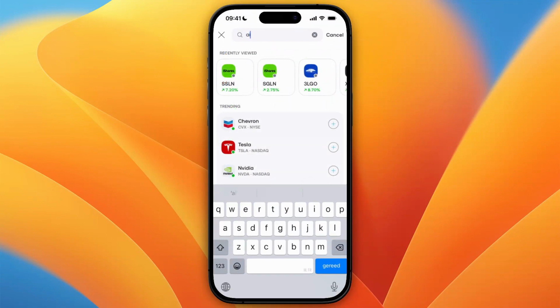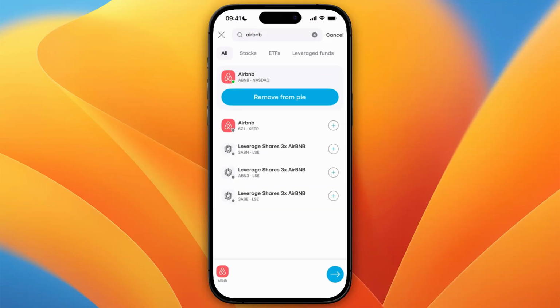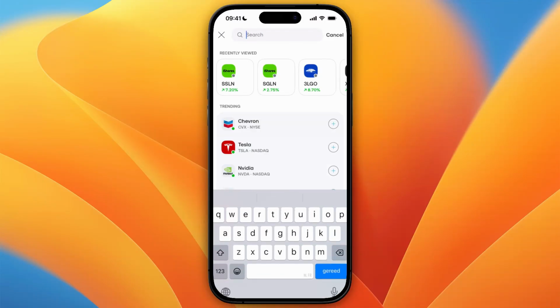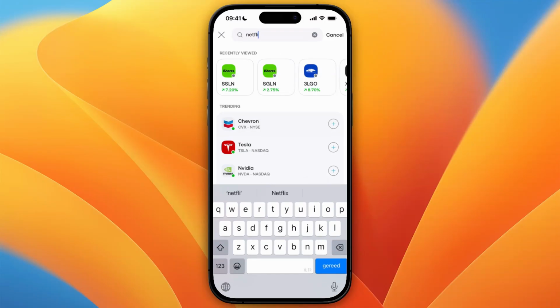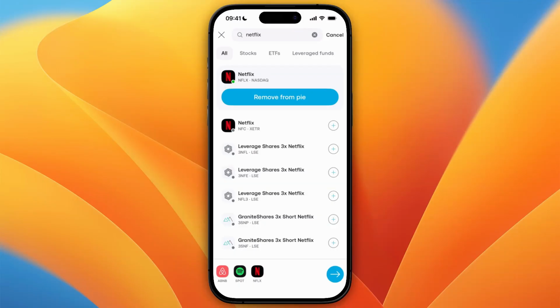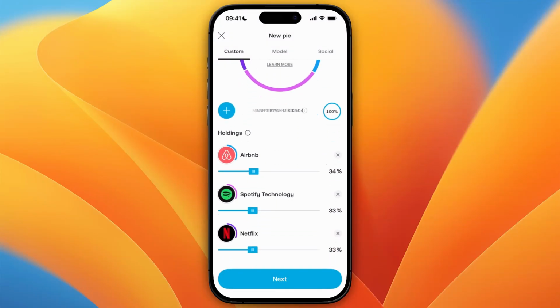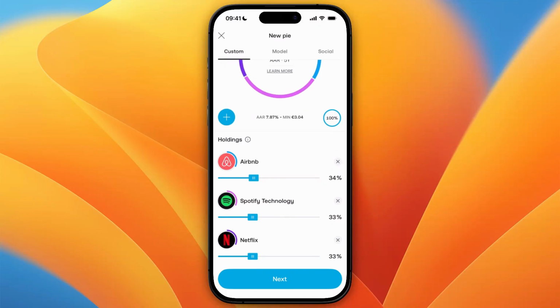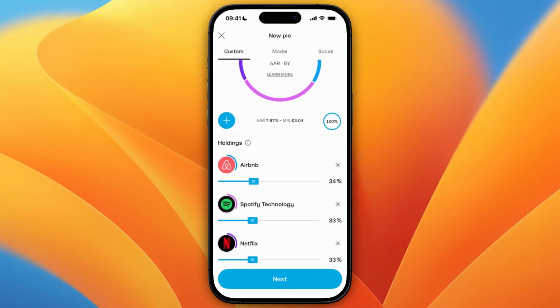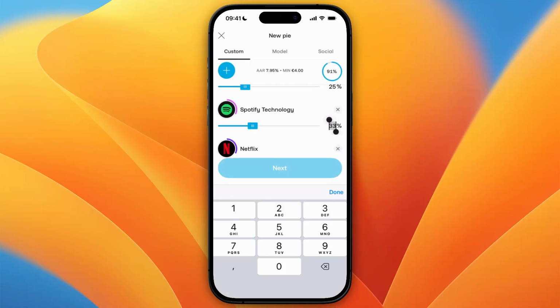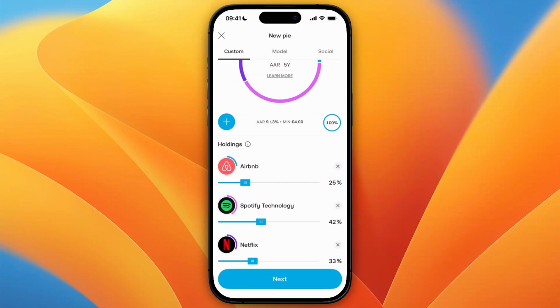For example, I'll just add Airbnb right here, and then I'll also add Spotify, and I'll do Netflix. So after adding whatever you want in your pie, just click on the blue arrow in the bottom right, and from there you can set the allocation for every asset. For example, if I want a little less Airbnb, let's say 25%, I can just slide that over. And then let's say that I want to have 42% Spotify to make it a full 100. I can choose that right there.